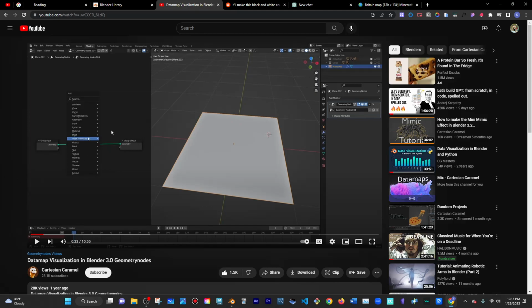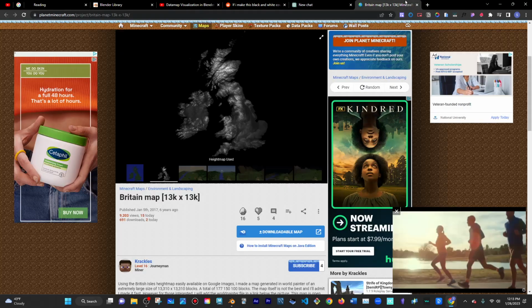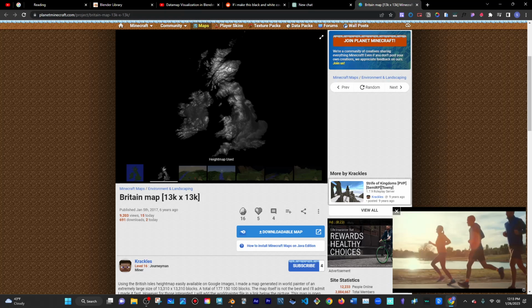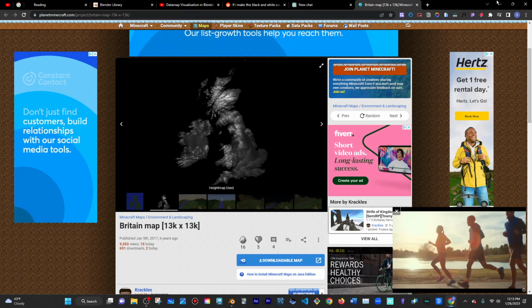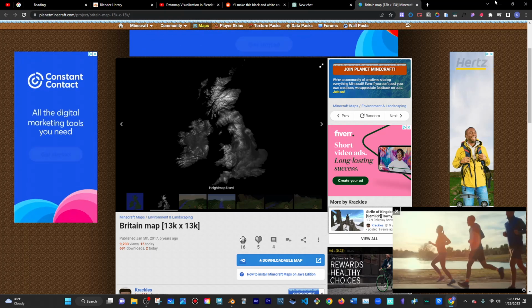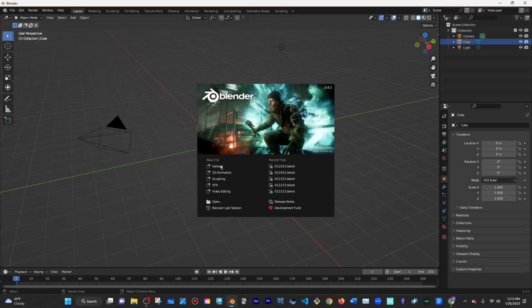Anyway, the hardest part was finding a height map, and I did some research, and I ended up with this, which I just right-clicked and saved as a height map. And that's where we are right now. So first thing that he says to do in Blender, let's see, is general.